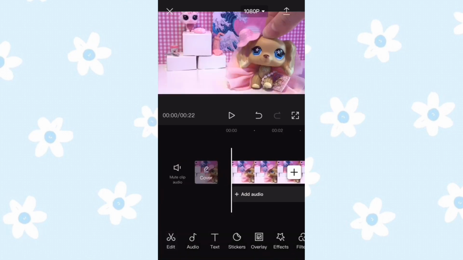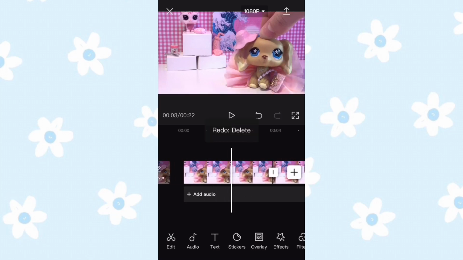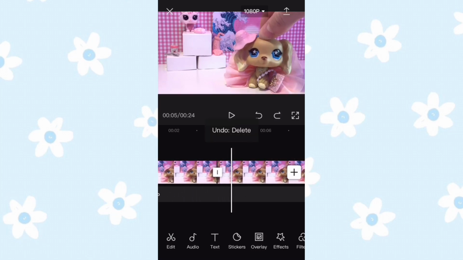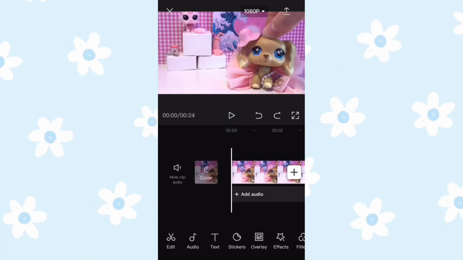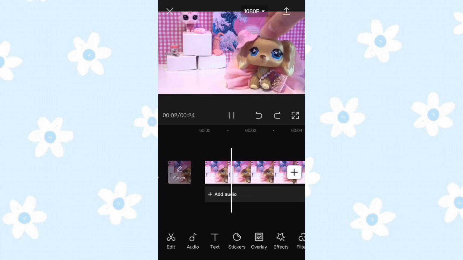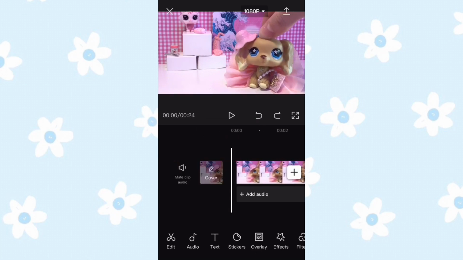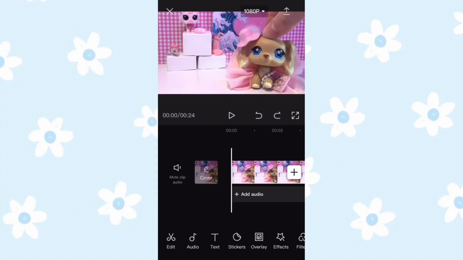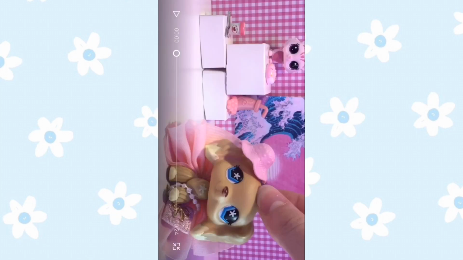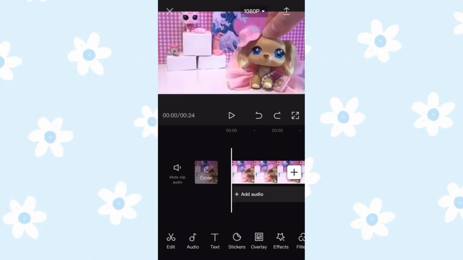Now I'm also going to be showing you another important thing, which is the go back button. You can go back, go forward, go back again, do whatever you gotta do, and then obviously the pause and the play. You can also press this little box and it has the two arrows facing out, which basically makes it so you can watch your video, like what you've edited so far.